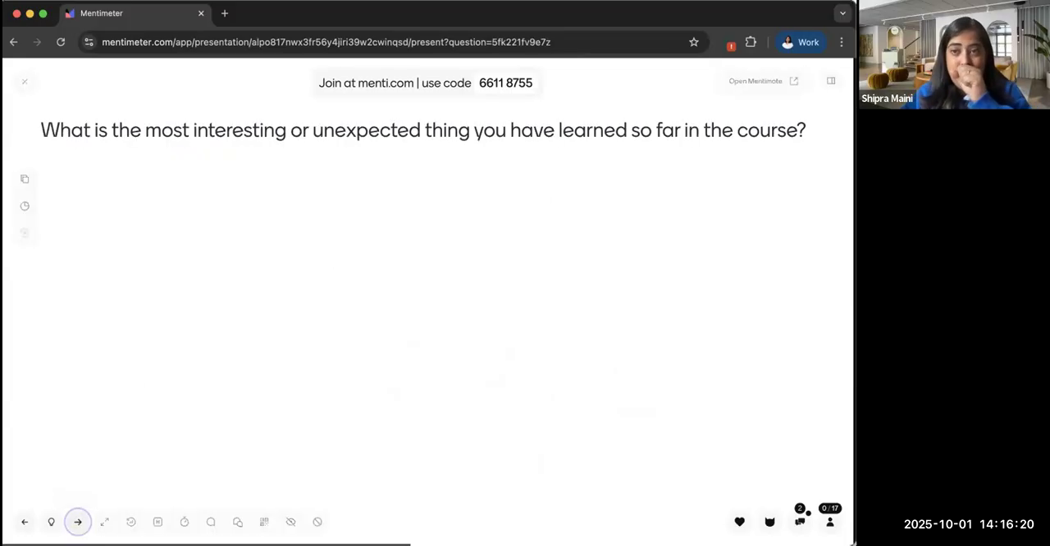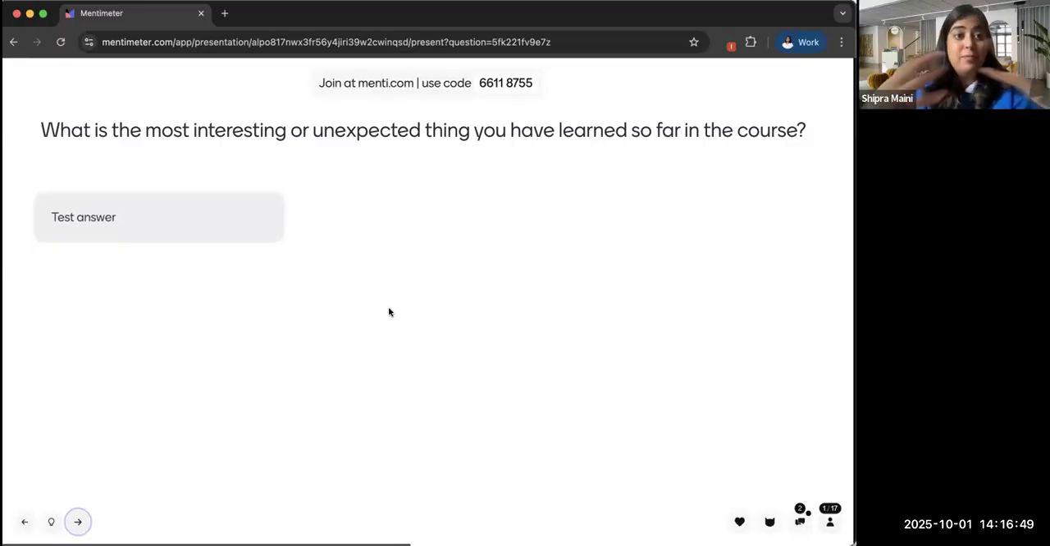Also, this is an open-ended slide type. You can keep the students engaged and ask them to connect with you during the session, for example: what is the most interesting or unexpected thing you've learned so far in this course? You can ask this question to your students. In this case, I will ask you to give me some responses because I'm going to show you a very interesting feature with this one. You can give me some random answers, or maybe something connected to this session today, like the most interesting thing you've learned about Mentimeter so far.